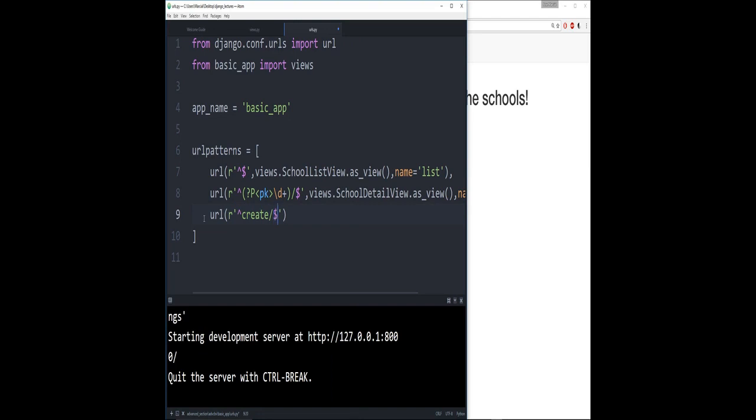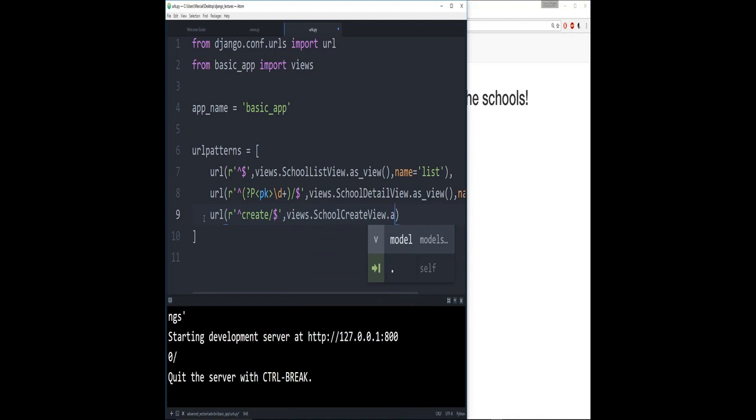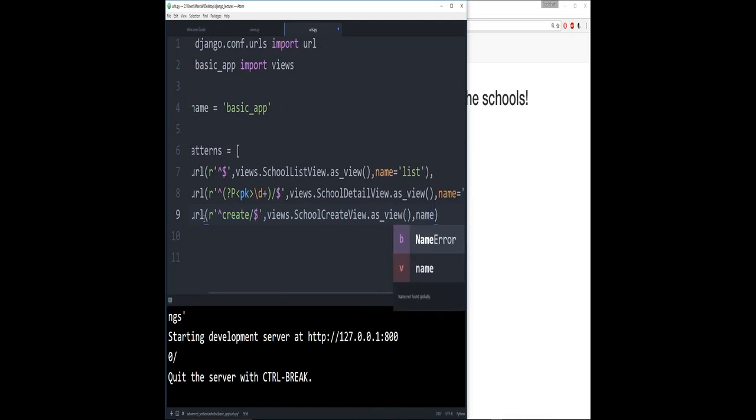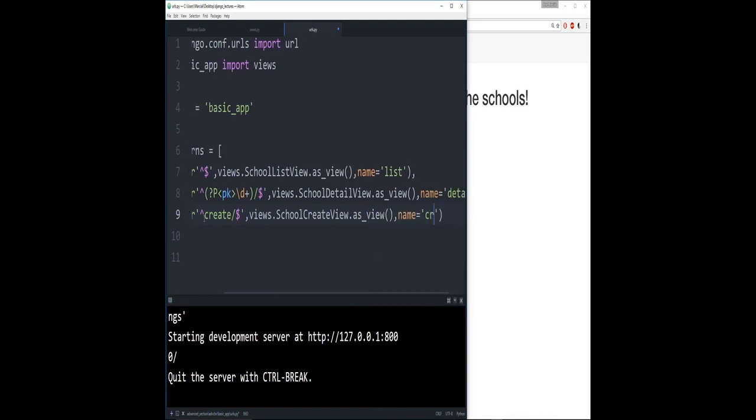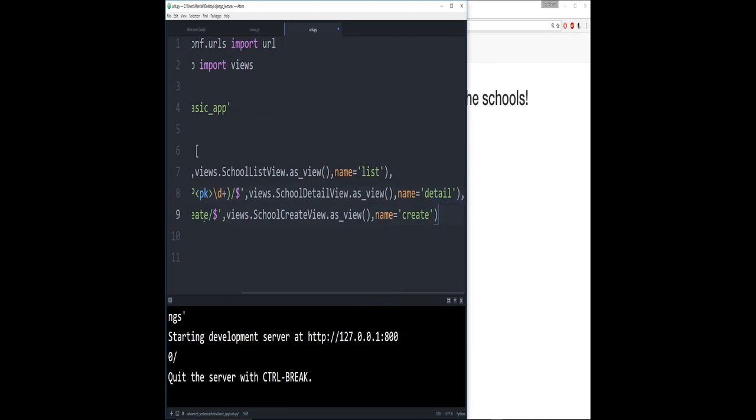And this will take in as a regular expression just create/$. So what this says is if someone goes to the domain page /basicapp/create, it's going to allow us to create a new school. And here we'll say views.SchoolCreateView.as_view. Remember, we have to do that for class-based views, and we'll go ahead and give it a name. And the name we're going to give it is just create, so we can reference it later. And since I added a new item to this list, I want to make sure that they're separated by commas.